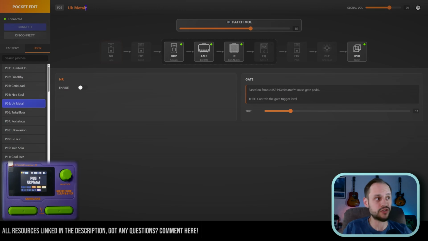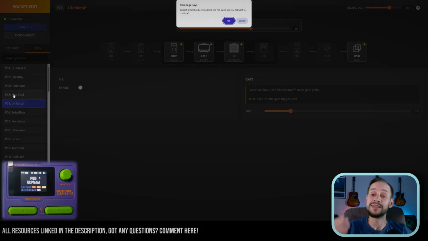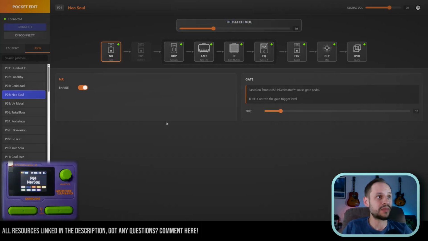preset has been changed. So if you're changing to another preset, it will give you a warning telling you, okay, do you want to change or want to save it? I want to change my preset here. And as you can see, it synchronized the state again. If you want to make any changes, let's say I'm just turning noise gate on and off, and you will see it is considered a change.